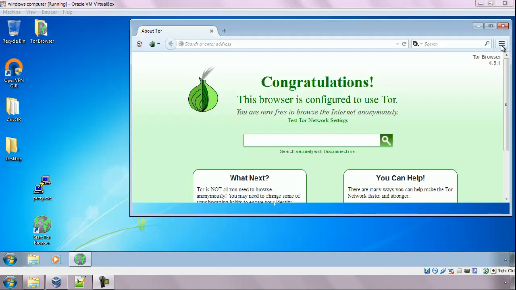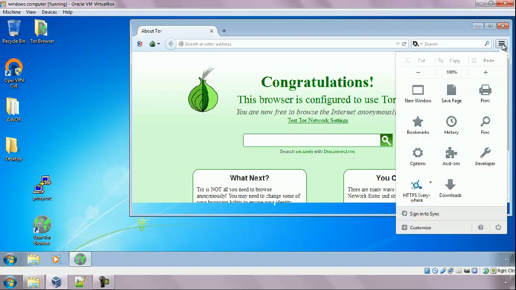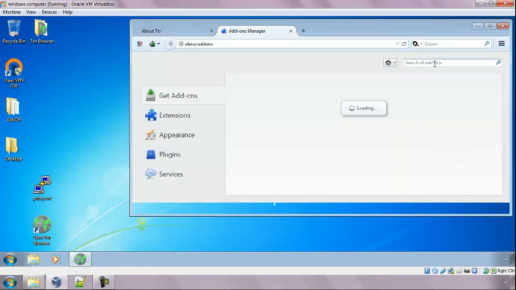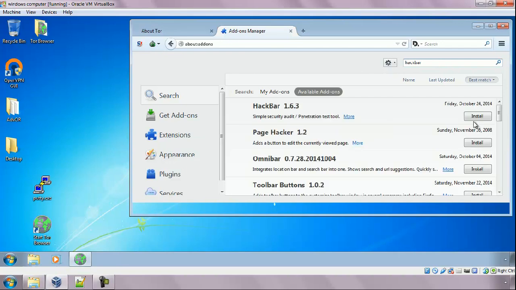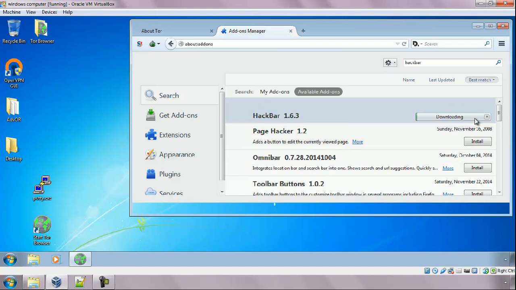So once TOR has started up, you need to install some add-ons in order to do penetration testing. So you can just treat this like a normal Firefox. So let's go to options and then add-ons, and let's install some of the tools that we used. So let's install Hackbar. So it's searching. So you can see the results, and we'll give install.